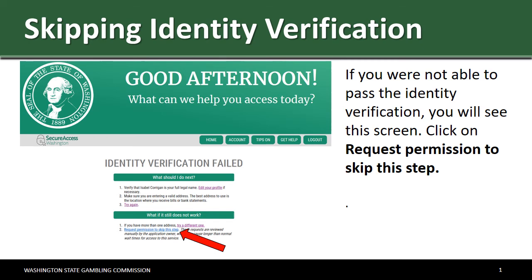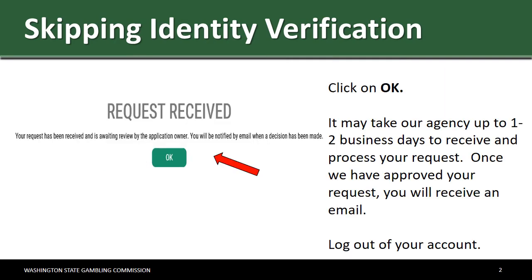If you were not able to pass identity verification, you will see this screen. Click on Request to skip this step. Click on OK. It may take our agency up to 1 to 2 business days to receive and process your request. Once we have approved your request, you will receive an email.